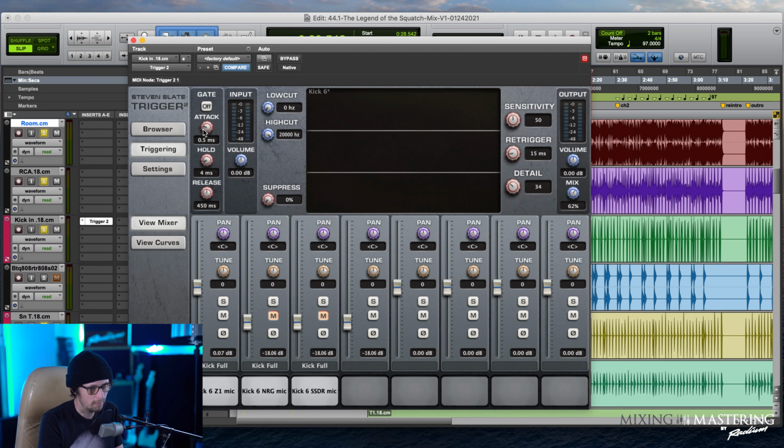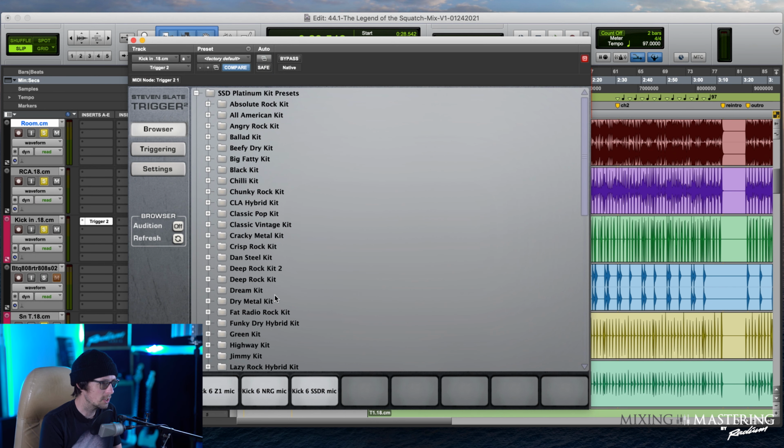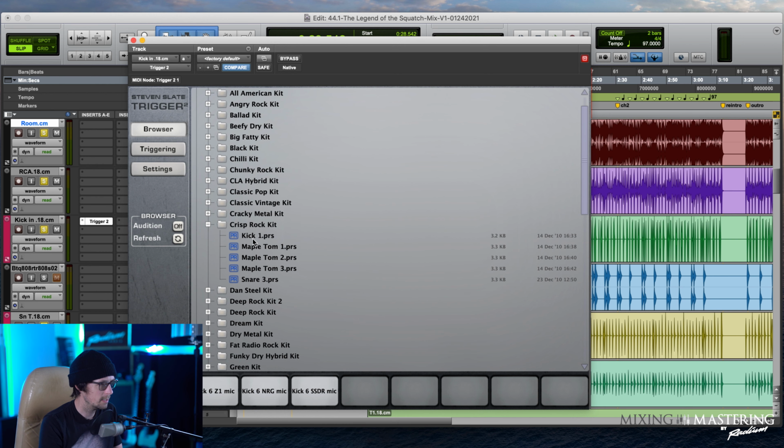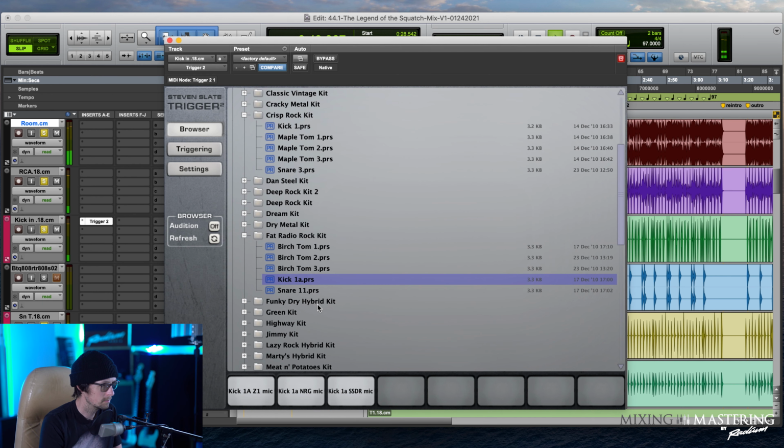I think maybe we could use a little bit of a tighter kick sound, meaning not so thum, thum, thum. It's kind of floppy, like the head of the kick drum is. So let's just go through and try to find something a little bit tighter. Maybe a crisp rock kick. Let's give this a shot here.